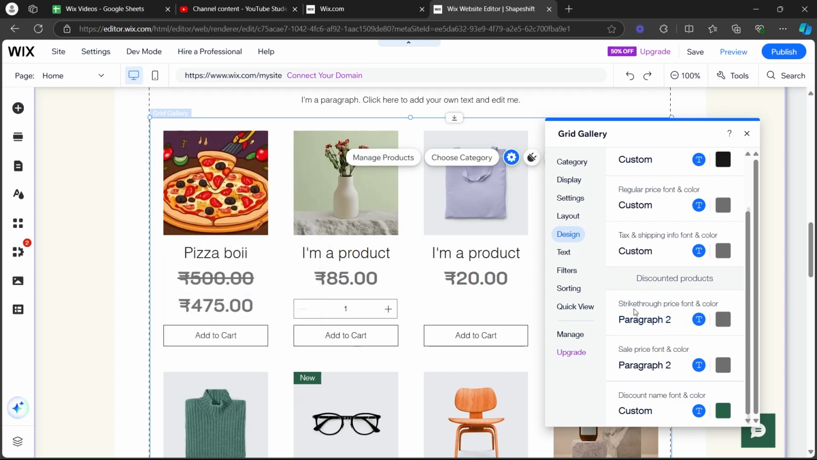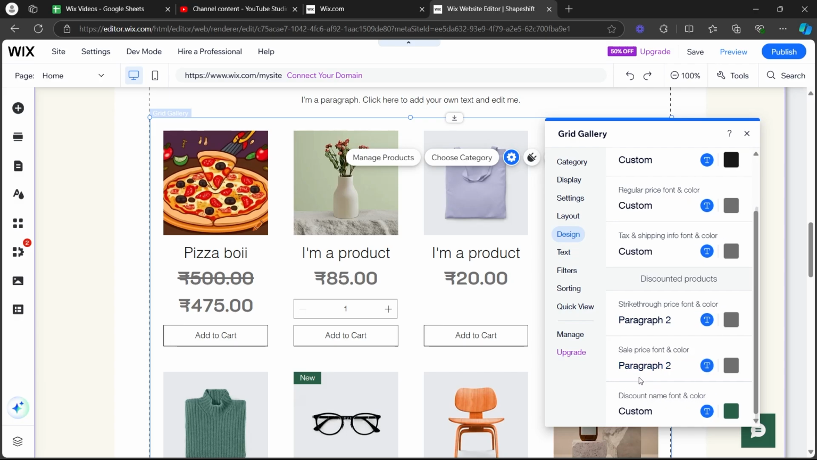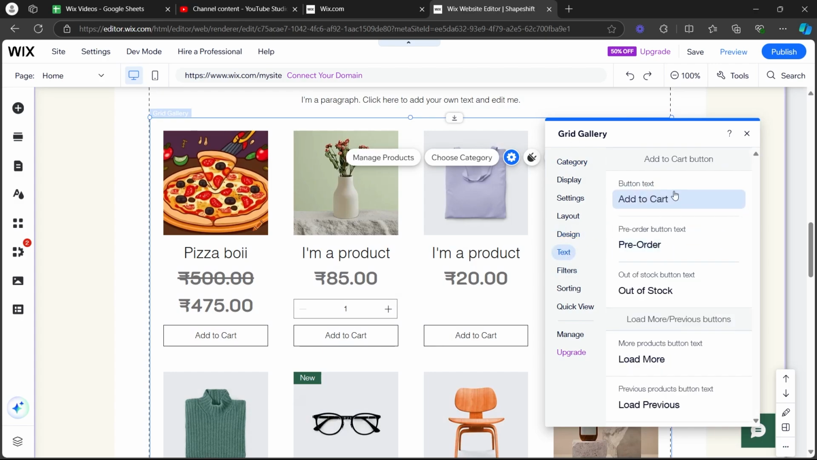Now, you can also choose the strike through price and font color, sale price font and color, and discount name font and color just by navigating to the grid gallery. Click on text and you'll be able to change the button text, that is add to cart text here, and enter another text and that will be shown under your products page. After it's done, click on pre-order button text and you can enter any other text if you wish. You can also edit this out of stock button text.